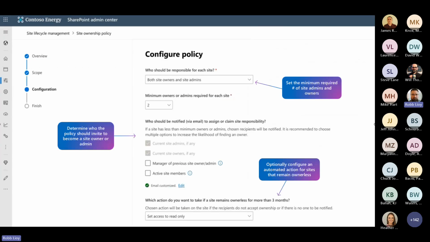And as you see here, this starts getting into generating those reports where you're able to configure it so that you can see, okay, going through this slide, who should be responsible, what is the minimum. You can determine who the policy should invite to become a site owner or admin, so you can go through that as well. And then you can take an action on it.